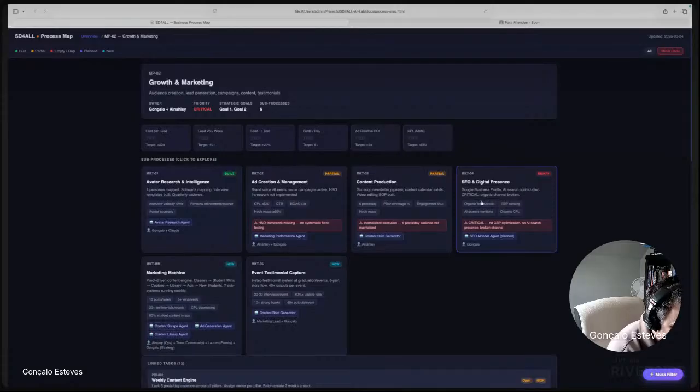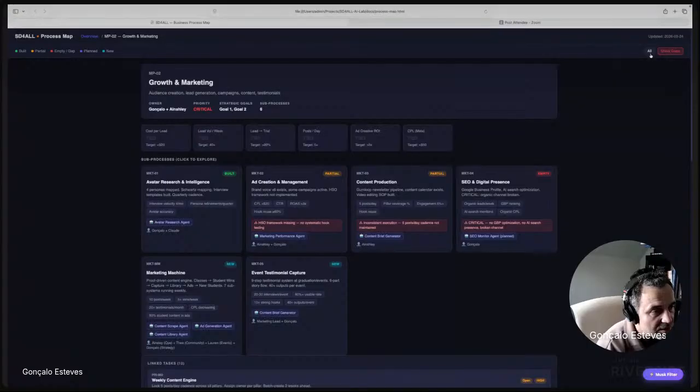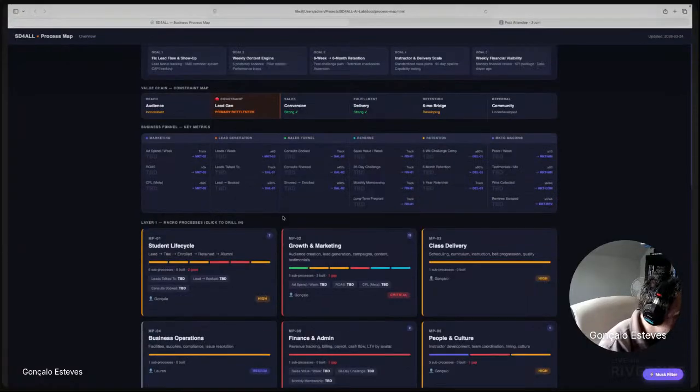So MP2, growth and marketing, it has avatar research intelligence, ad creation management, content production, SEO and digital presence. This is empty, man. I need to do a lot. This is where the James Dickerson thing will come in. I'm going to make sure to bring more people in. Marketing machine is a new one, and event testimonial. So this is just tremendous, right? Okay, this is out there. Going to go to the high level view of the business.